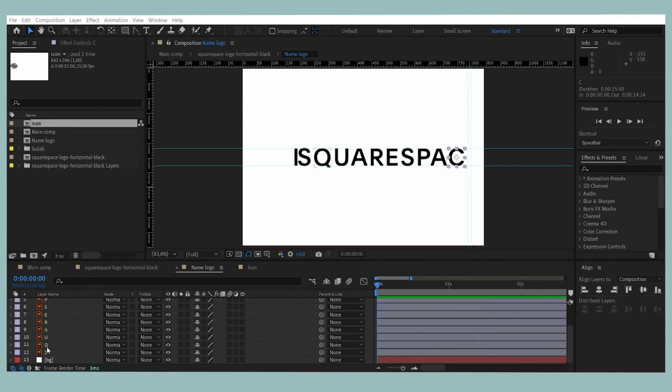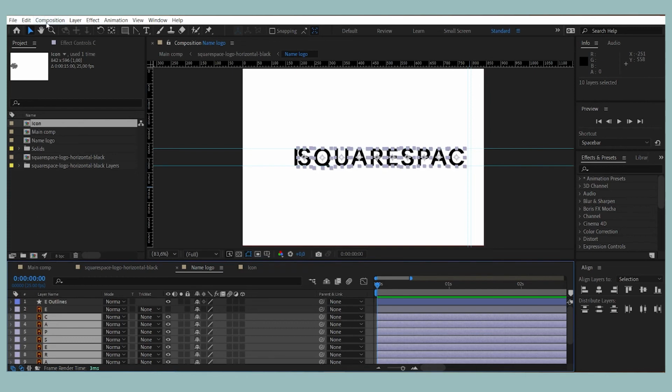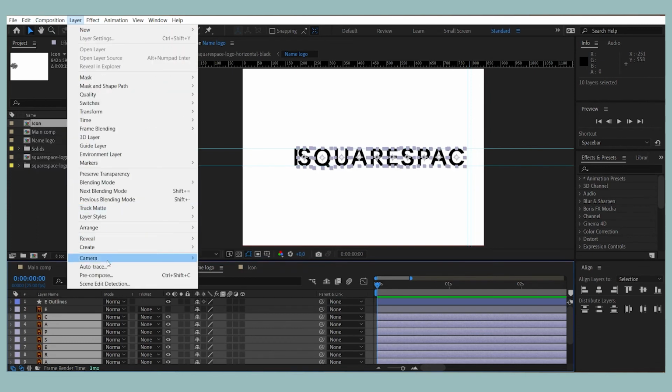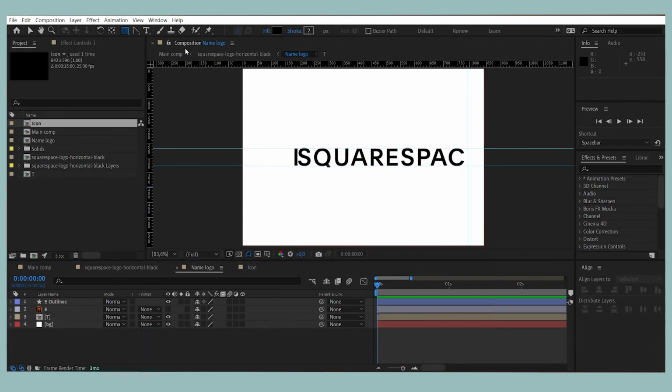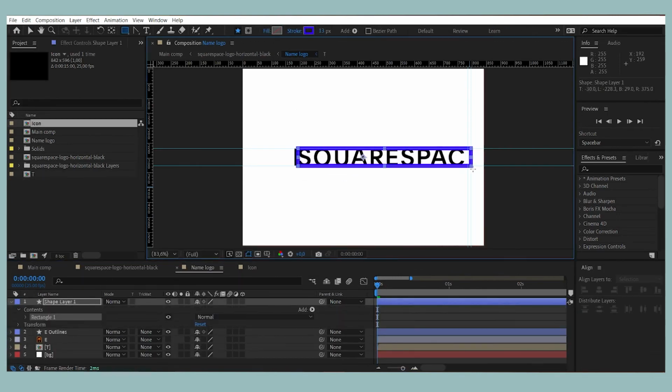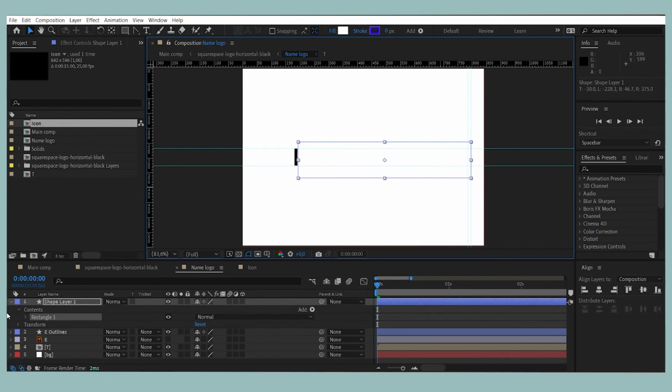I select all the layers except the letter E and I pre-compose these layers, and I name it T and I set the second option on. I take the rectangle tool and I make a rectangle shape to cover all the letters. I turn off the stroke and I set the fill to a white color. And I make sure that all the letters are covered.